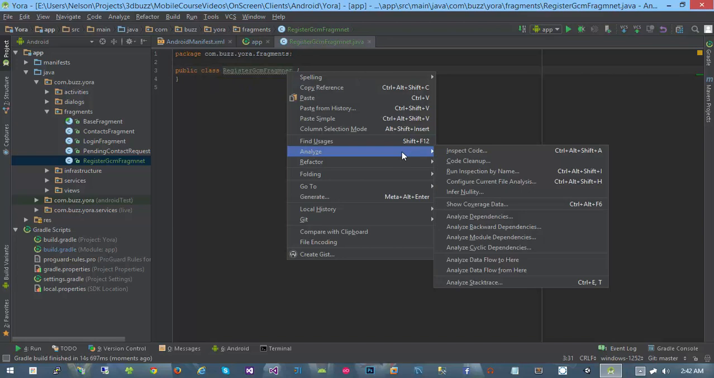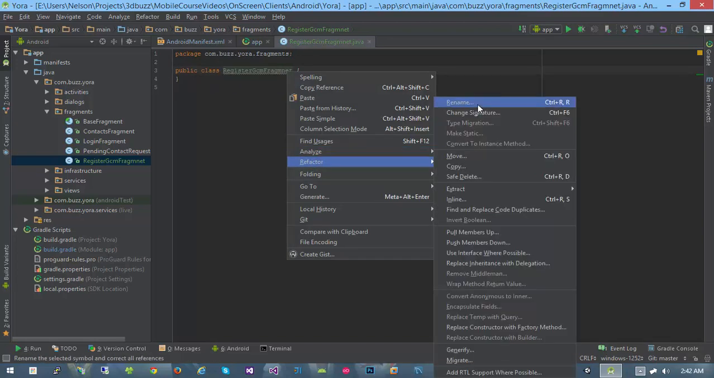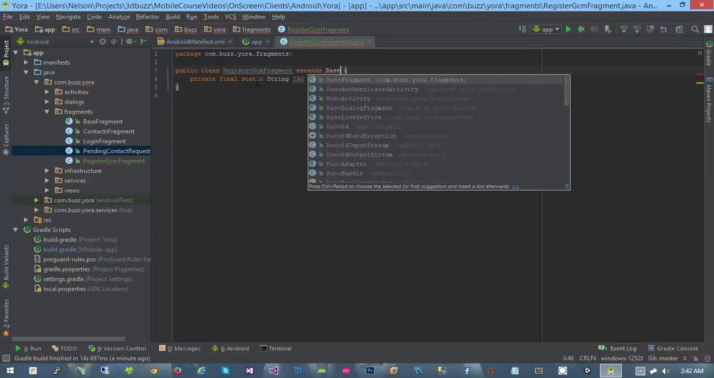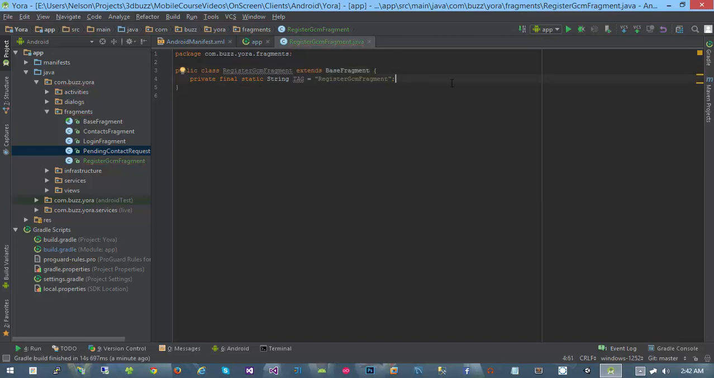Let's go ahead and fix that naming real fast. It's a little bad. Fragment. And then I'm just going to go from top to bottom, I guess. We'll start off with our tag, because we're going to do some logging here. So I'm going to do private final static string TAG. I'm going to make this equal to the name of the fragment. And before I forget, I should probably make sure that my fragment inherits from base fragment.